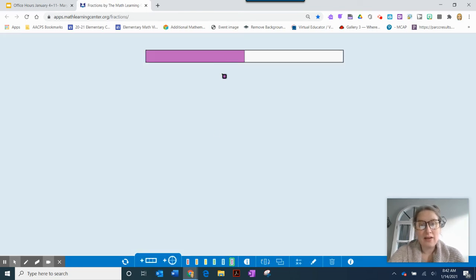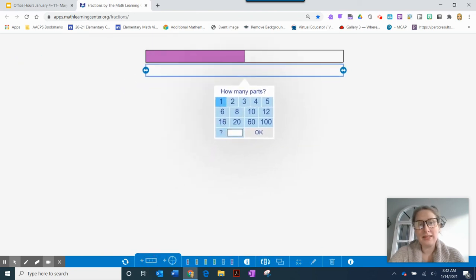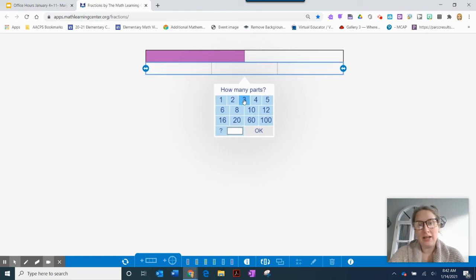So let's get my half shaded in. I can add a bar. What's cool with this is I can actually look at, so if I have 3 parts or if I make thirds, I'm looking at my thirds and none of my thirds are going to be equivalent to my 1/2, right? This will be less than, this will be greater than. So I know thirds is not going to work. So let's try fourths. I noticed that fourths does work.